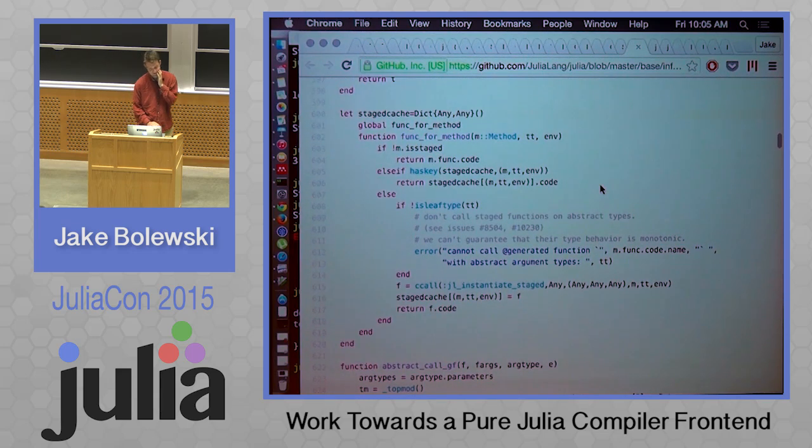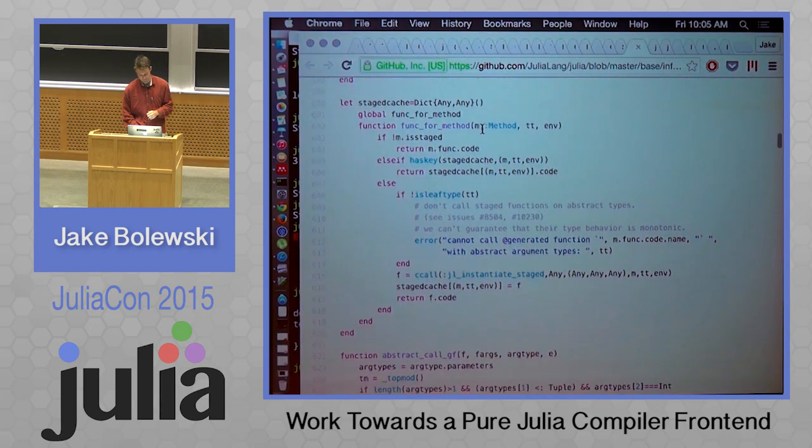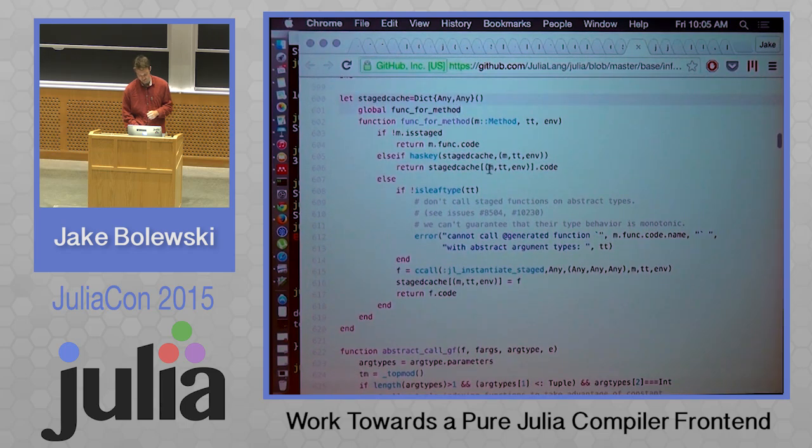So this is the main entry point to the staging and type inference. You see the stage cache here. What it does is save the environment state, which you can see here: the method, the arguments the method is called with, the type arguments, and the local environment. It's important to do this because if you don't save the environment, you can get into trouble where you call the stage functions in the wrong context and save a result that you shouldn't.